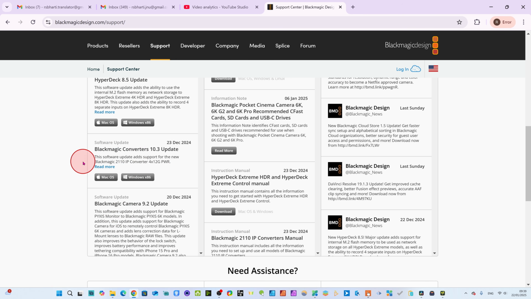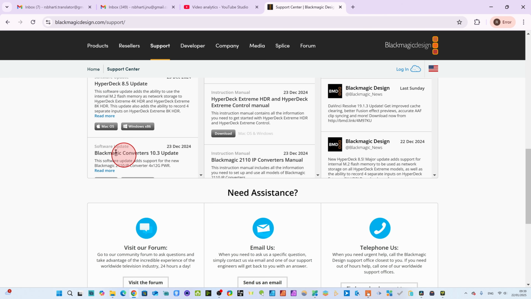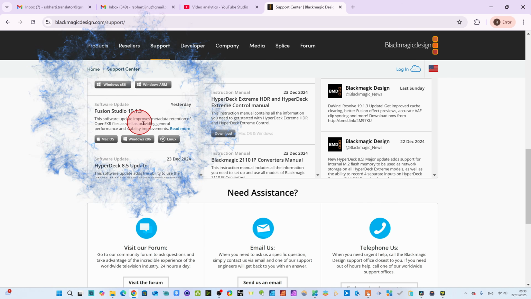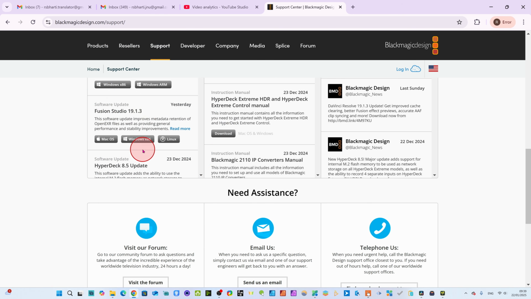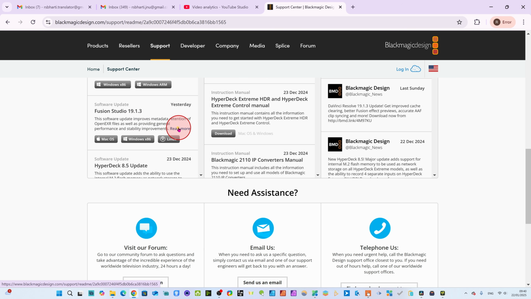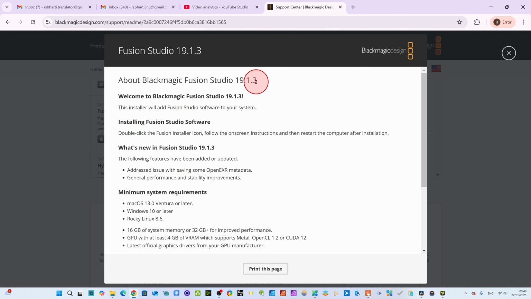And now we come to our main Blackmagic page. There are lots of software updates. If you have Blackmagic hardware, you can update software from here. And we have Fusion. You see here Fusion Studio 19.1.3. This is a standalone version, meaning it's separate, but it's almost the same as Fusion, with some differences. We will talk about them later. And we can read more here about what's actually inside. This is about Blackmagic Fusion Studio 19.1.3.